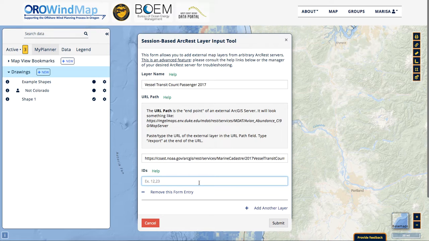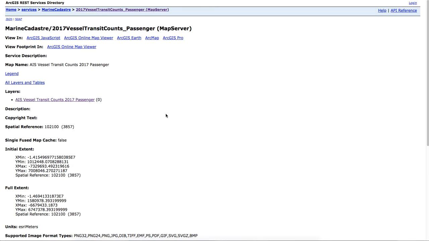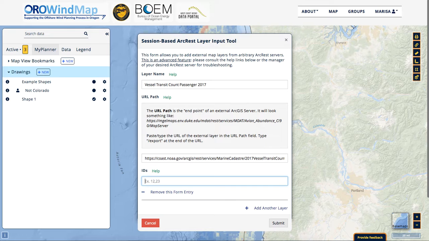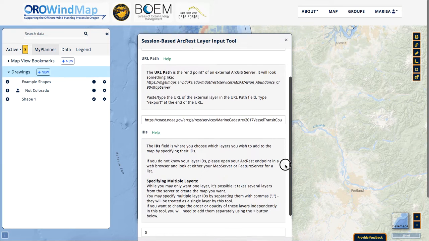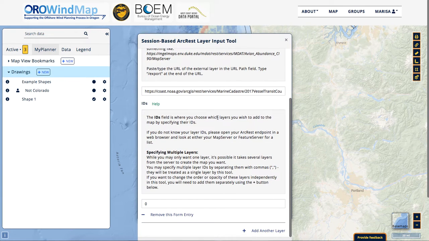Now there's this spot to add an ID. This is the page where I got that URL for my endpoint. And you can see when I look at AIS vessel transit counts 2017 passenger, there's a 0 in parentheses. That indicates to me that 0 is the ID that I'm looking for, so I'm going to add that. If you click help, there's also an explanation about where to find the correct ID. It also tells me that if I want to add more than one layer from the same endpoint, I can actually do so by using commas instead of adding those layers independently.